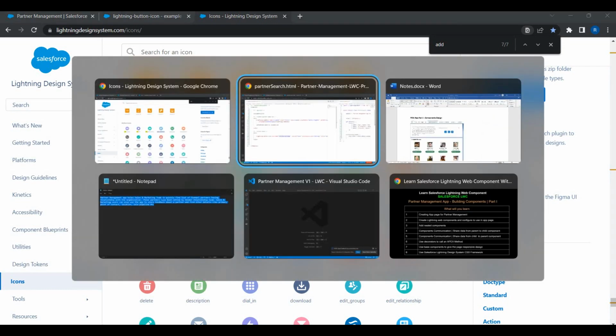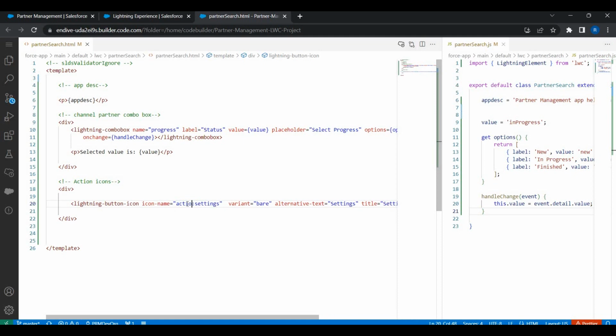So I'll go back to the code. Instead of utility, I'll say action. Under action, I'm instructing Salesforce to bring this icon. That's it. Okay, and yeah, that's the icon. And alternate text for now. The variant is brand, I just wanted to give. And for alternate text, I'll say add new partner type, and then I'll give the same name as title.